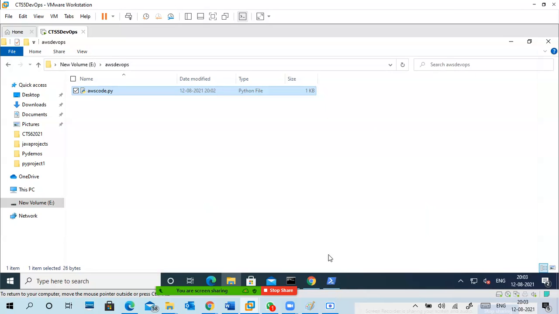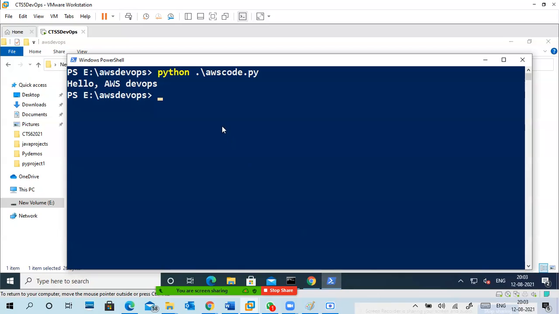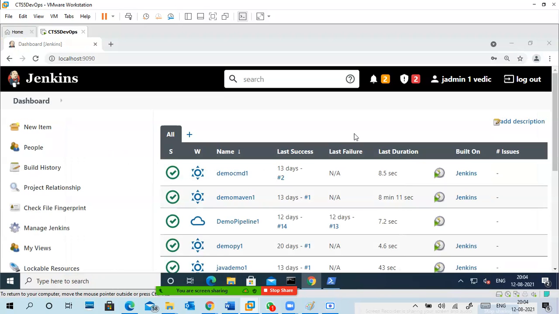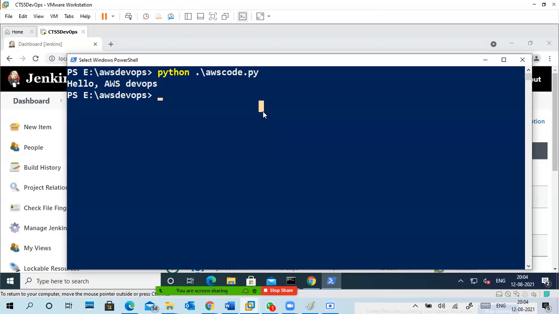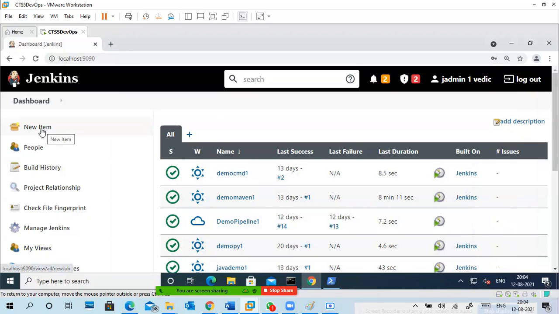Now I want to put this in Git. But before going to Git, this is how to run it manually. I put it in one folder. And if I want to run this code using Jenkins, see here, it is New Item. So I click on New Item.